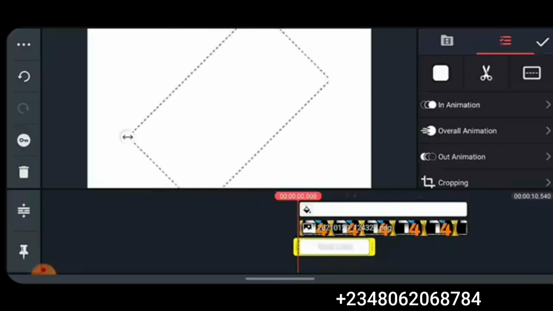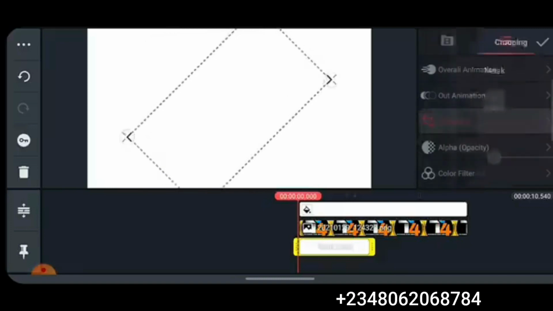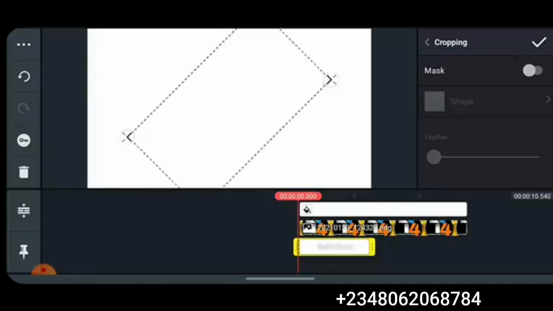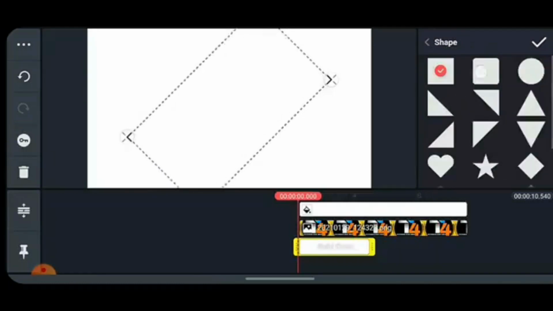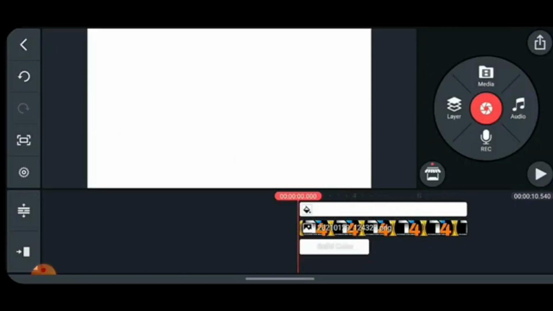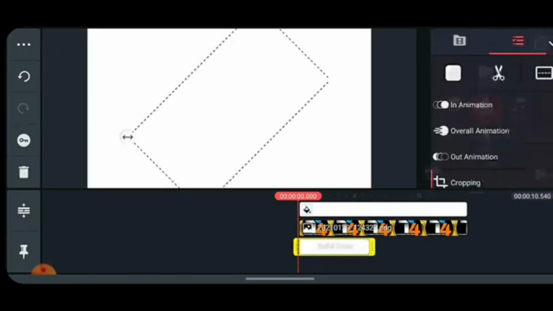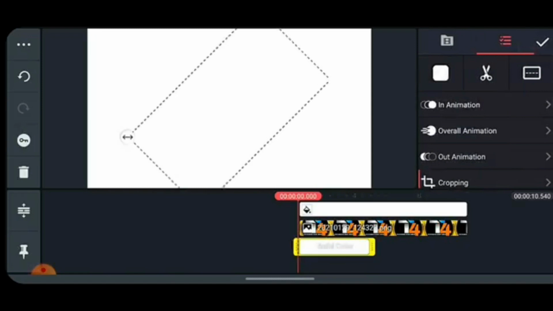Go to cropping. Alright, so activate the cropping and then increase the feather to 25. Go to shape and select the second option. Then back. Click on the white below and go to animation.